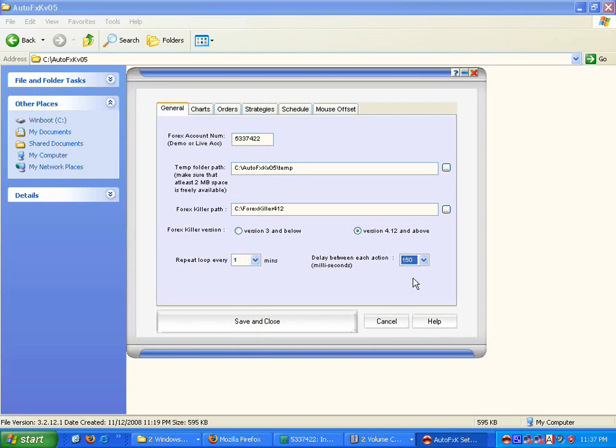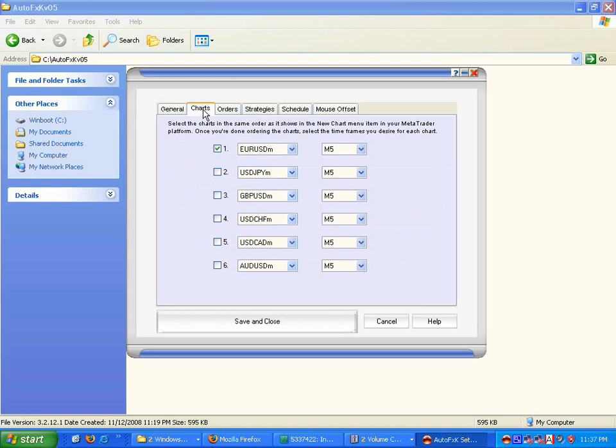If your computer is a little slower, or if you feel that the MetaTrader platform and Forex Killer are responding a little slowly, then you can change that to 150 milliseconds, and that should be that, at least when it comes down to the general tab.